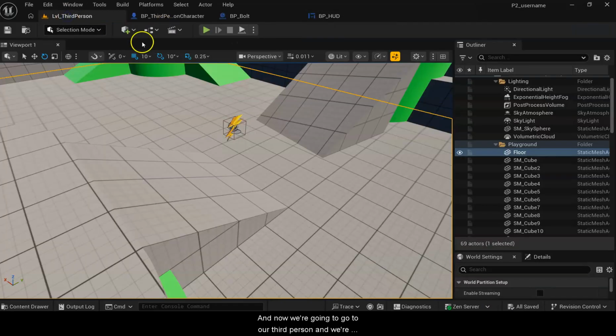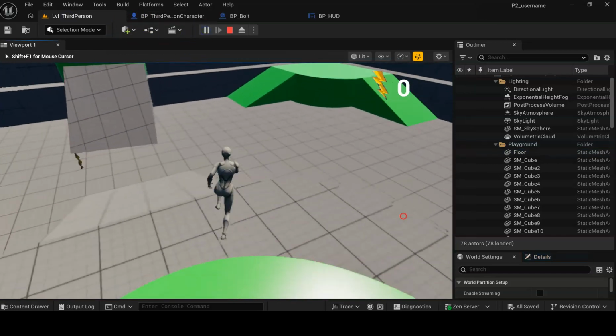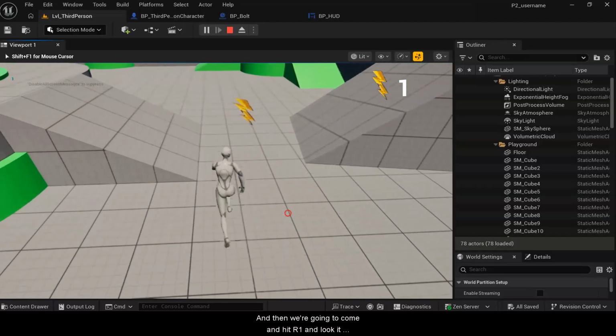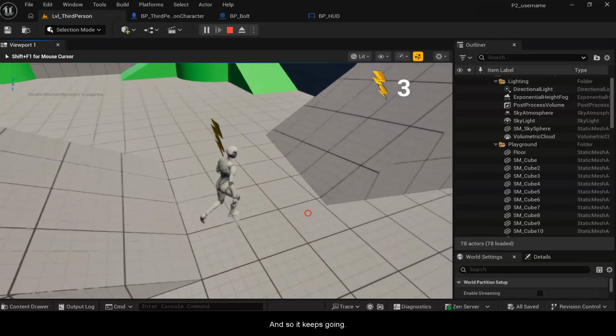And now we're going to go to our third person, and we're going to hit play, and you can see we have 0. Then we come and hit our 1, and look, it updated to 1. I do it again, 2, and so on. And so it keeps going.